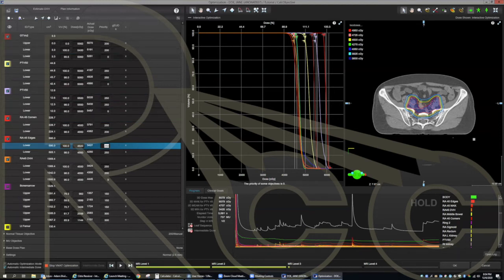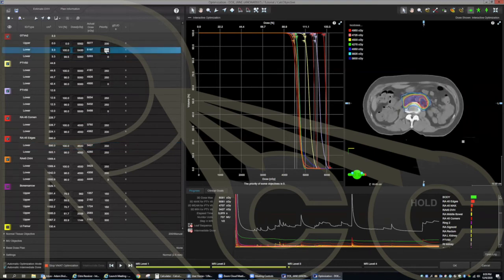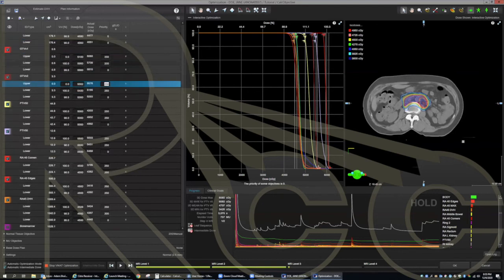The GTV, just to show you what these things mean, this is my dummy structure. So 99.5% is getting 52.5. So let's up this as well. Both GTVs.